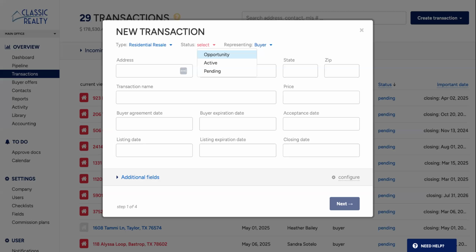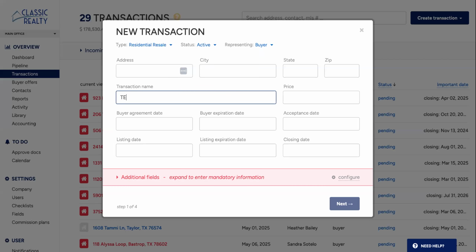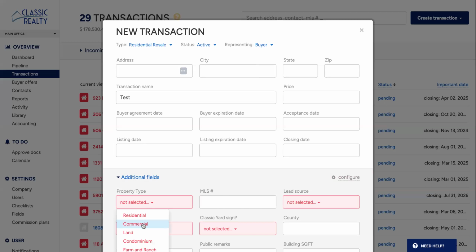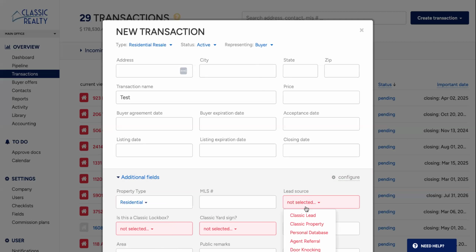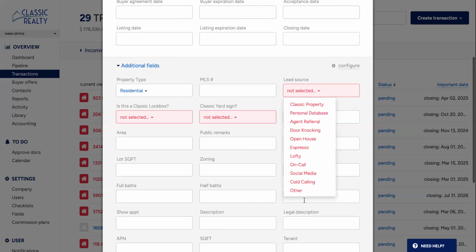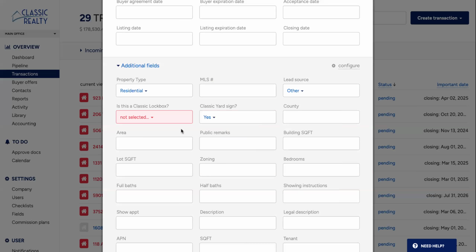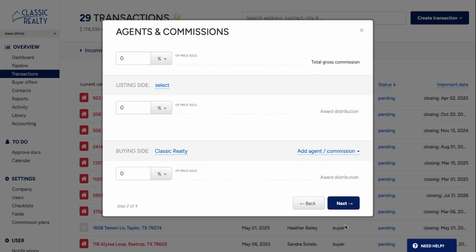So in this case, I will just go ahead and mark it as active because we're saying that we have a contract going, so they must have a buyer rep agreement signed. We'll just see what I have to put in here real fast. We'll do residential. Well, this would need a yard sign. Okay.